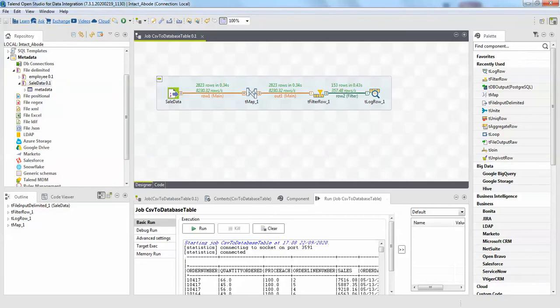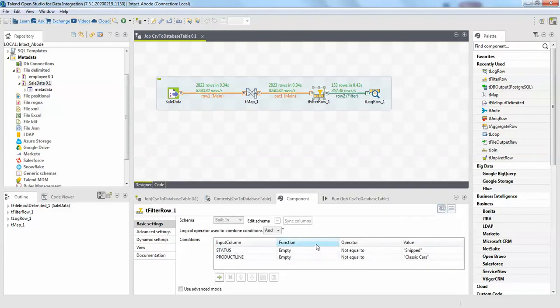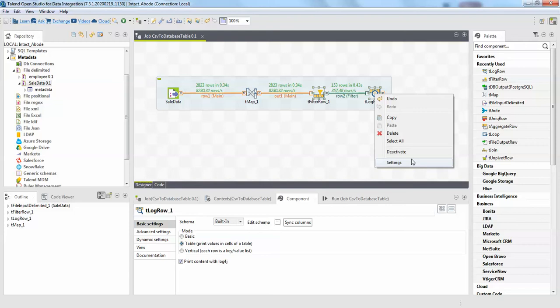So I'll go to my ETL and remove this filter row. If you watched the previous video, I had done some filters, like status is not equal to shipped and product line is not equal to classic cars. If I process on this filtered data, I won't be getting the same output. So I'll remove this filter row and log row.